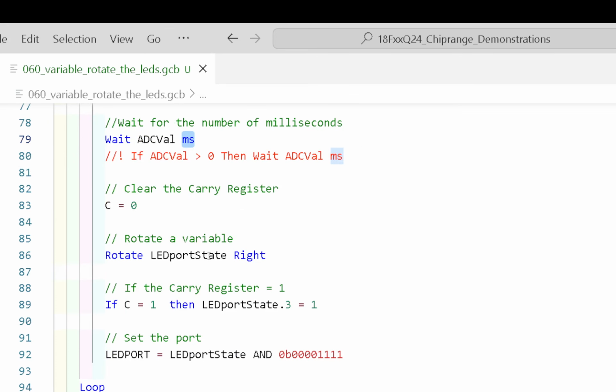Because we want to test the carry, we need to know it's in a good state before we use it. So we set the C, or carry flag, and it's always C in GCBASIC. No matter what the microcontroller is, it's always C.